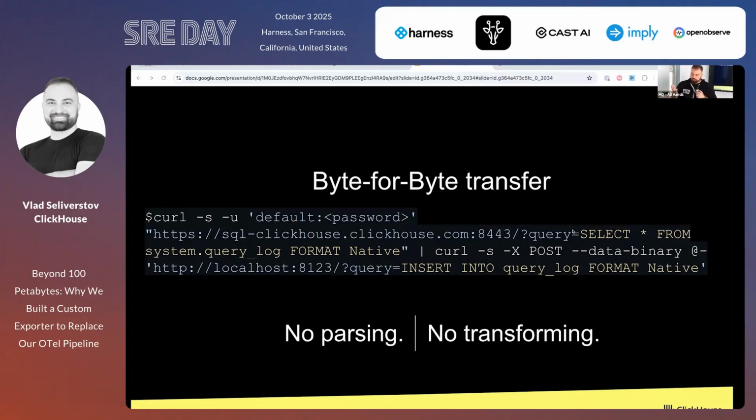Of course, we don't use curl. We're using the Go ClickHouse library. It's open source, and we maintain it internally. But there were a few very interesting problems that we had to solve with this approach. And the first one is the dynamic schema generation.